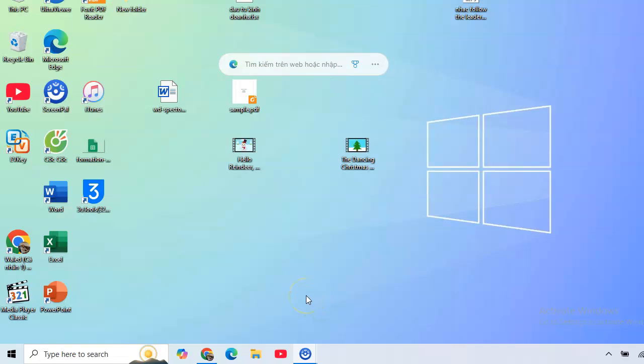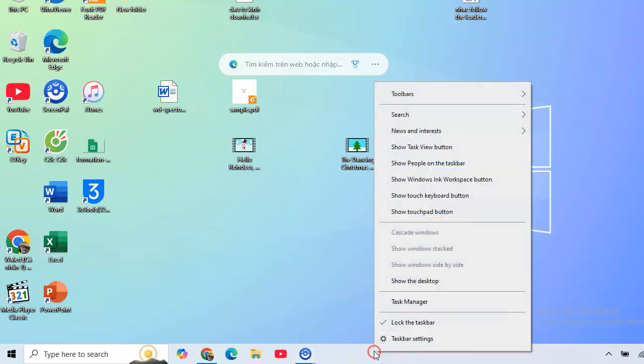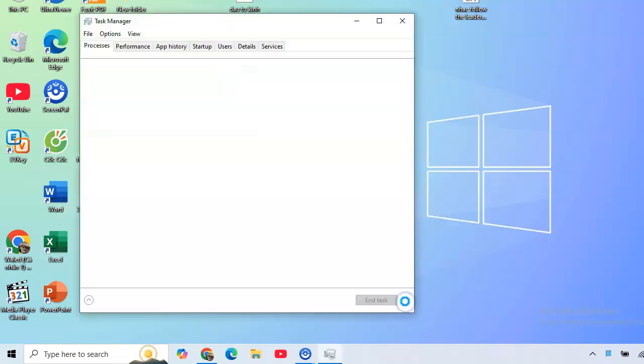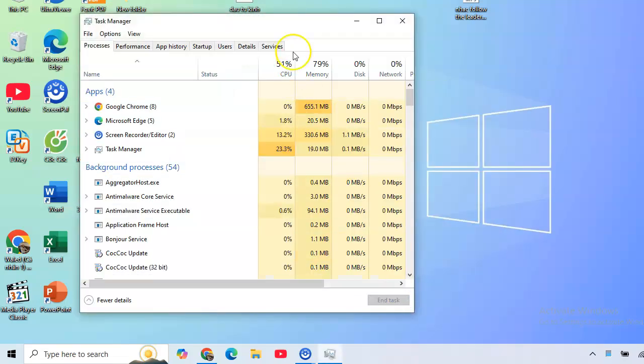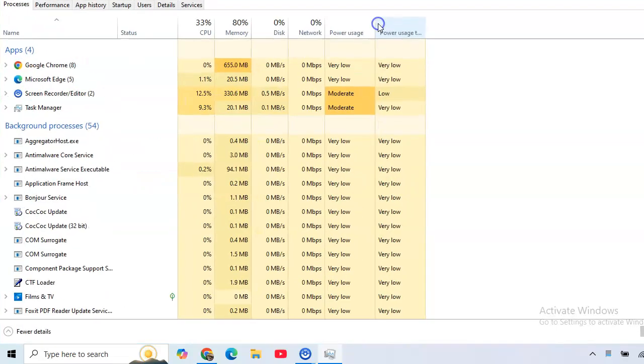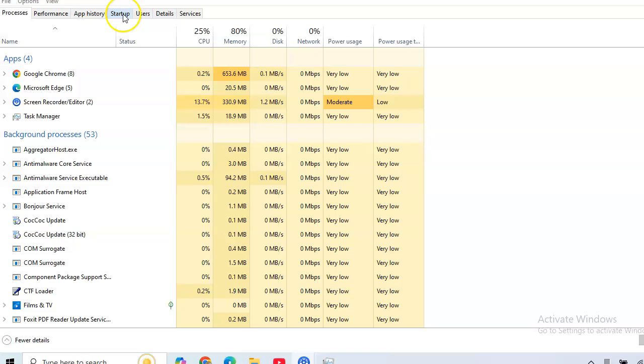Okay, how to stop apps opening on startup on Windows 10. First, when you are here on your desktop, just go to the taskbar and then right click. After that, click Task Manager. And then click Startup.